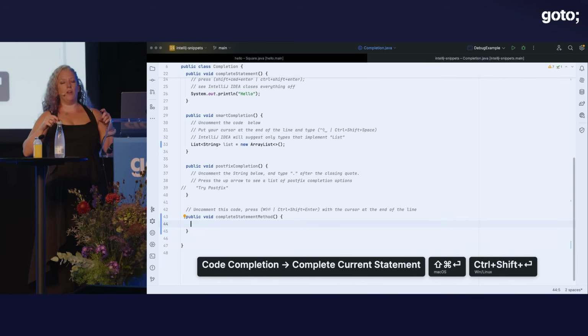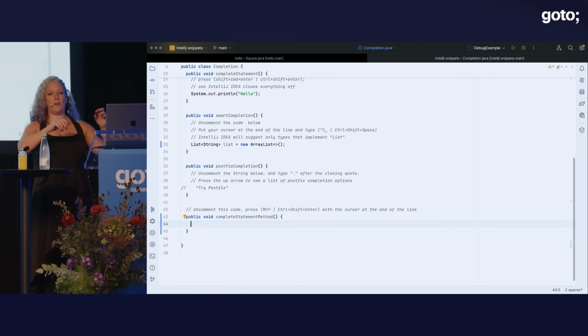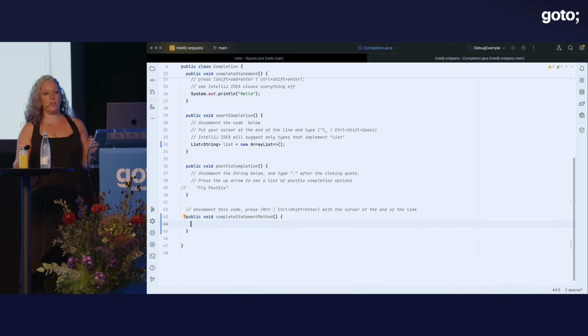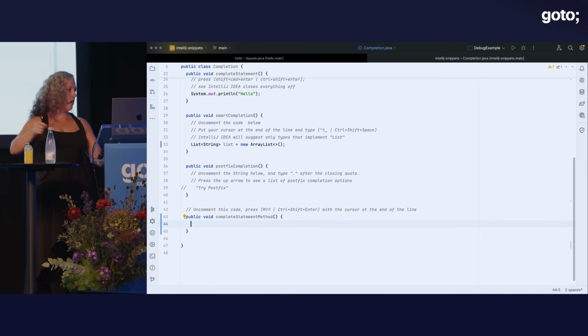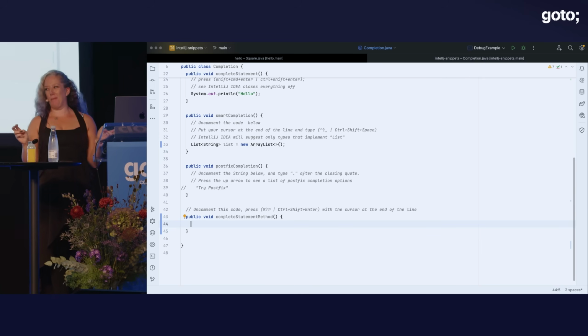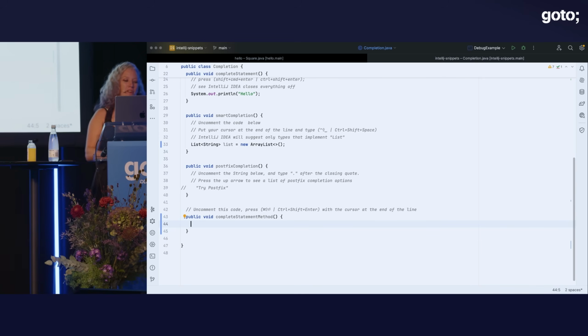So I use this quite a lot. My fingers just do it as I'm typing, so I don't have to think, what do I need to do to make this code compile? IntelliJ just chucks in all of my braces and my semicolons and all the boilerplate that everyone loves so much about Java.